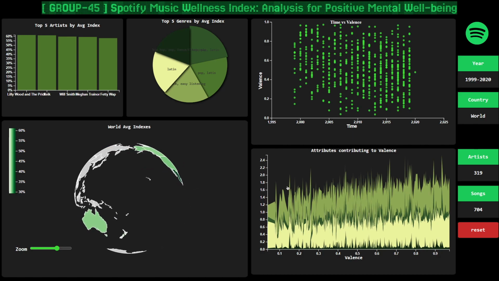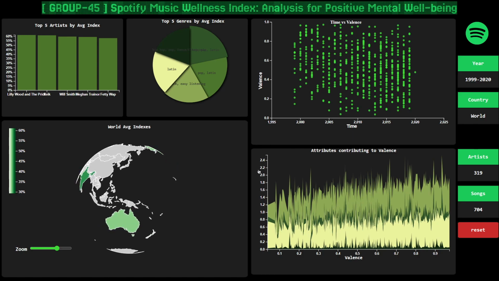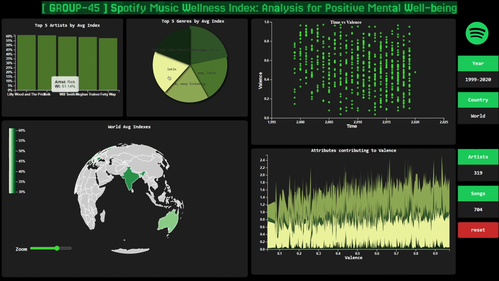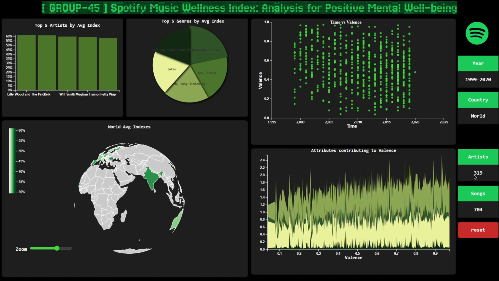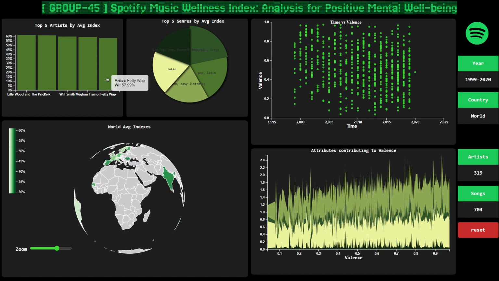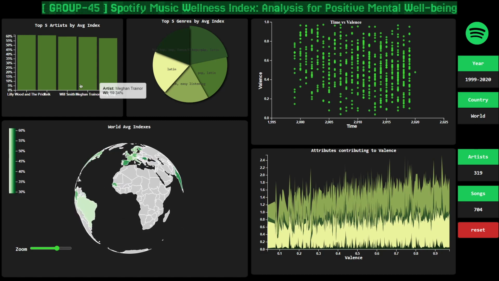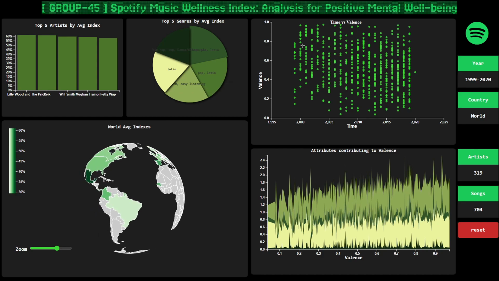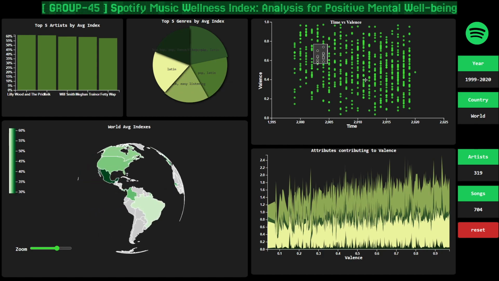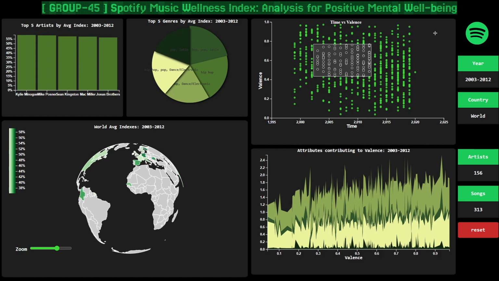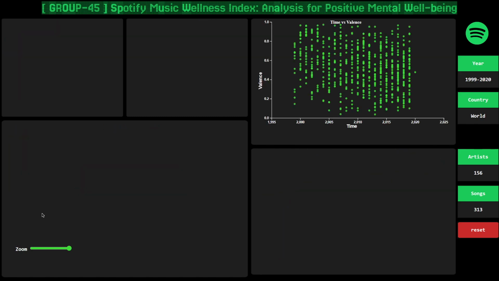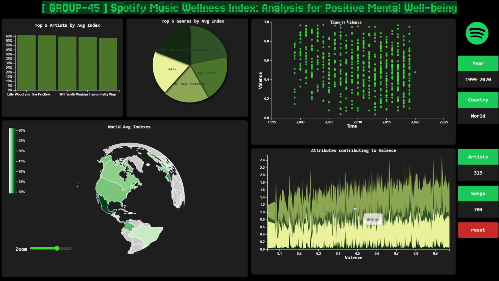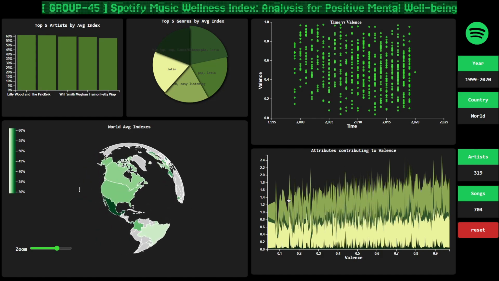So we got our dataset from Kaggle, and currently in this dashboard we are seeing five charts and a vertical tree, where the first chart is a bar chart, the next one is a pie chart, the third one is a scatter plot, this one is a geomap, and this one is a stacked area chart.